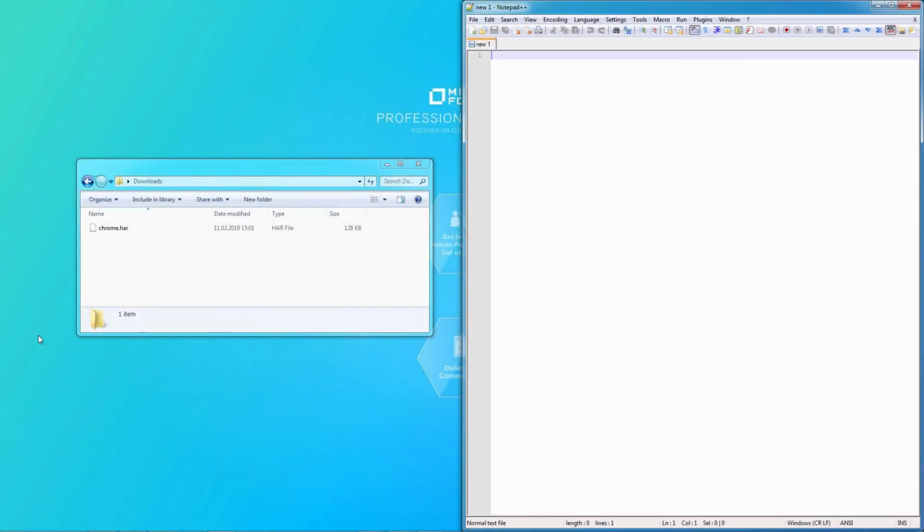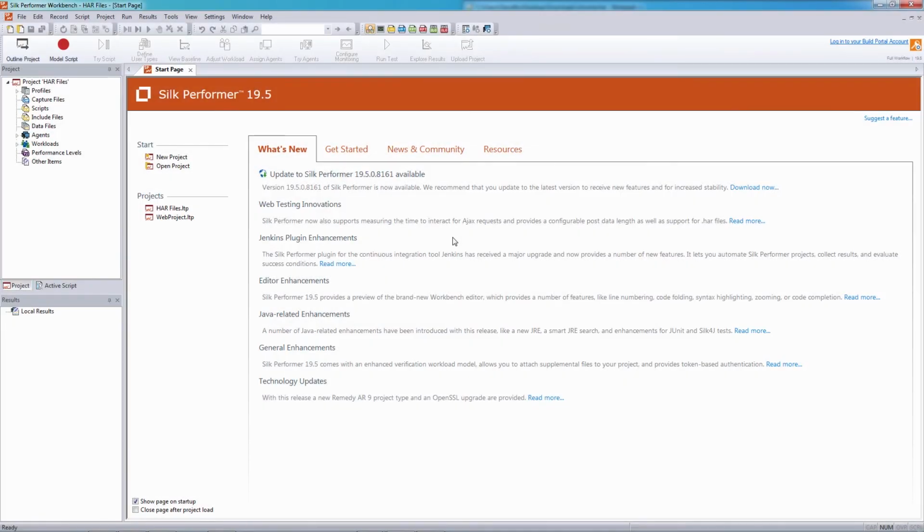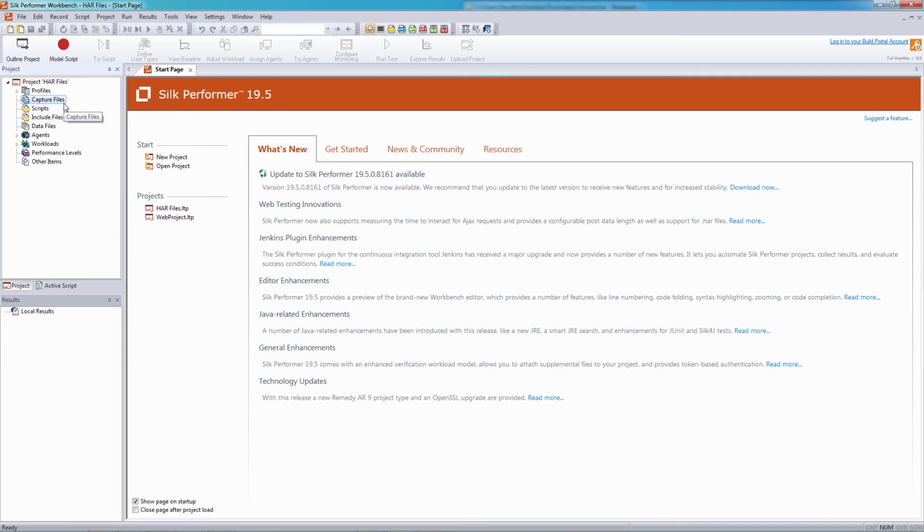When we open the HAR file in a text editor, we can see its basic structure. Now we can open Silk Performer and import the HAR file. Note that when we import the HAR file, it is converted into a capture file, which again is used to generate a script file. We can either click Project, Add Capture File, and Import and Convert HAR file. Or we right-click the Capture Files node in the tree to import the file.